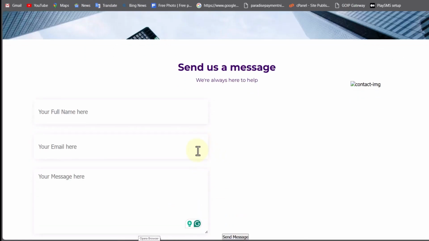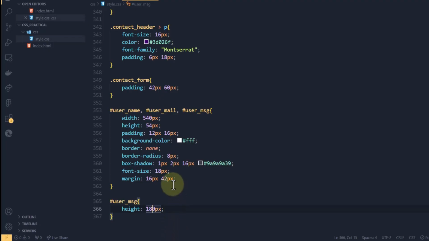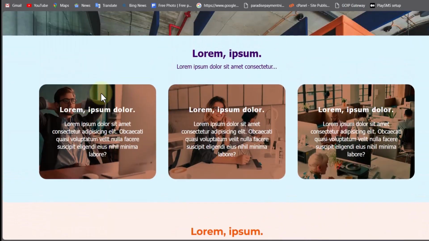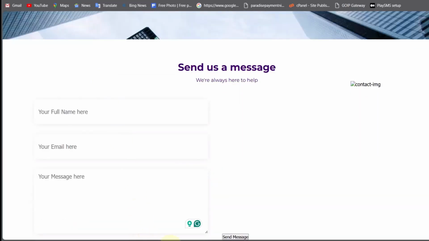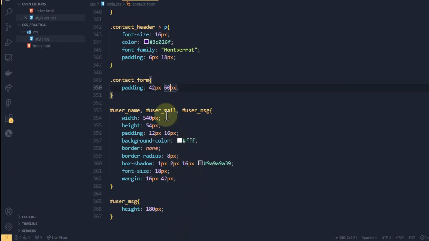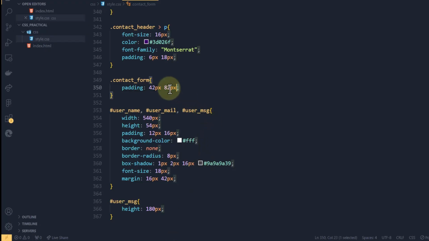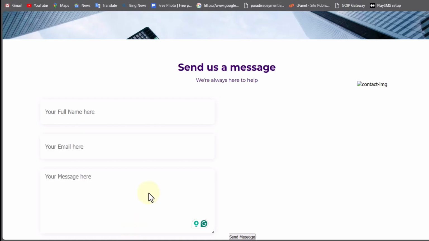So this is our form here. Send us a message. We're always here to help. Whew, that was not hard to do at all. Left and right is 60 pixels, right? I was expecting you would come a little more in, so make you 82 pixels. I changed the left and right padding in the contact form. That's what I did. So yes, I prefer this.